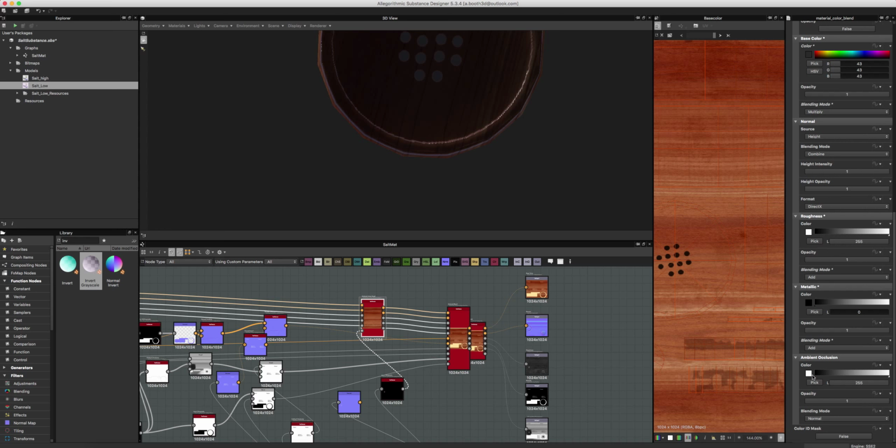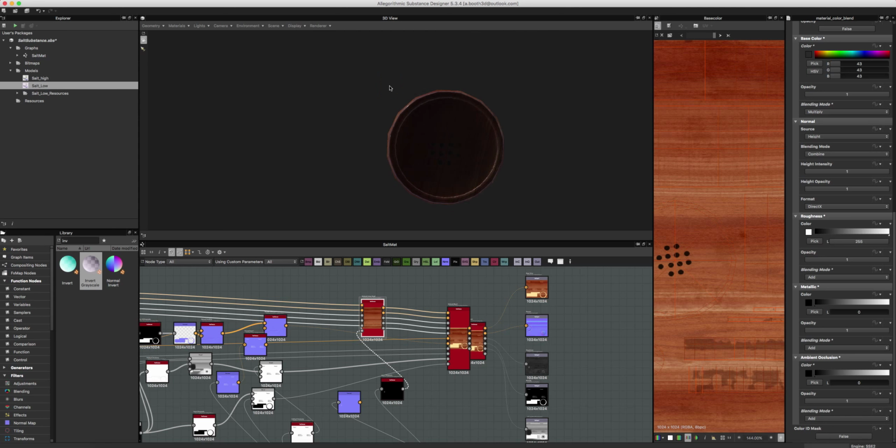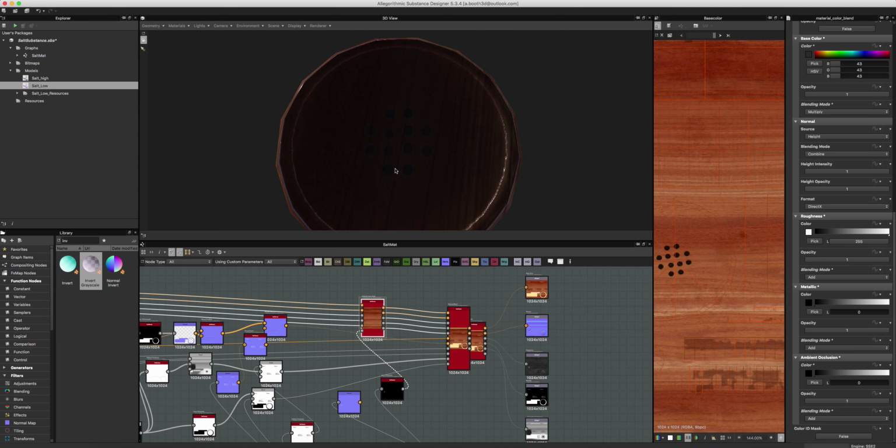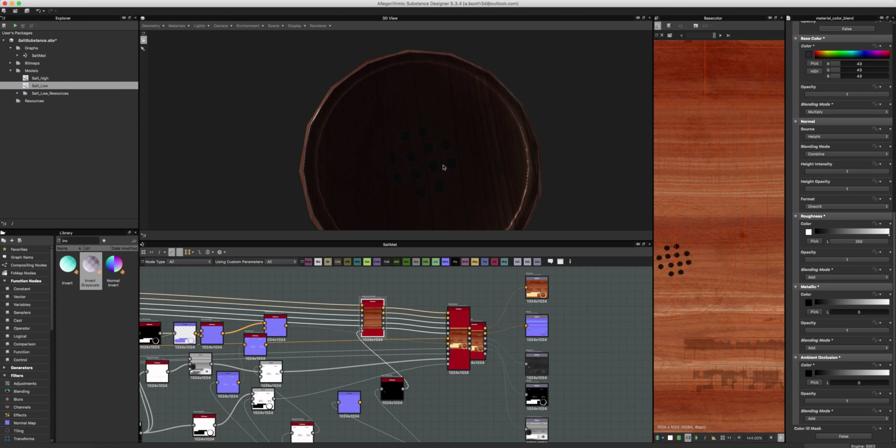And ambient occlusion, you want to be pure black, so add that. There you are. Holes. They're not see-through, but they're black because you can't see through them.